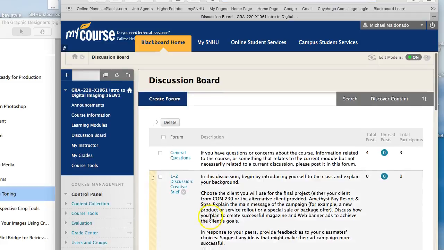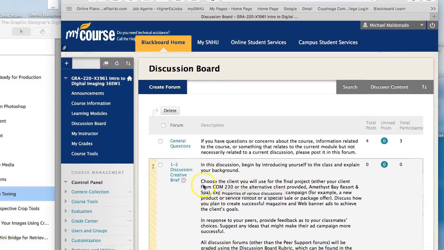Discussion board, creative brief. That's basically what you're going to do: you're going to choose your client, talk about your client, and explain the main message of your ad campaign. Think about it and read chapter 2 before you come over here, so you have some educated decisions on how to answer this question.